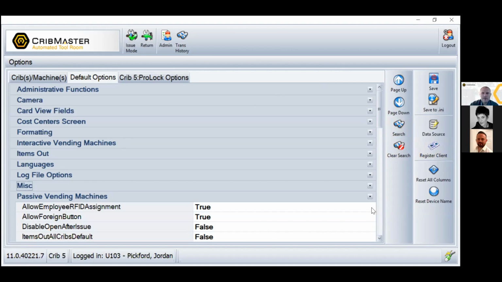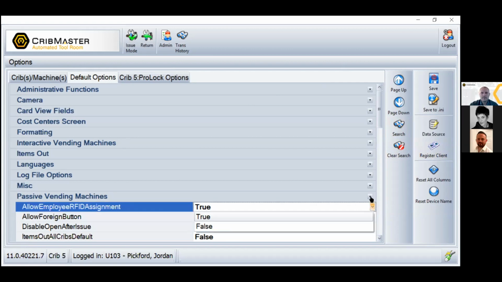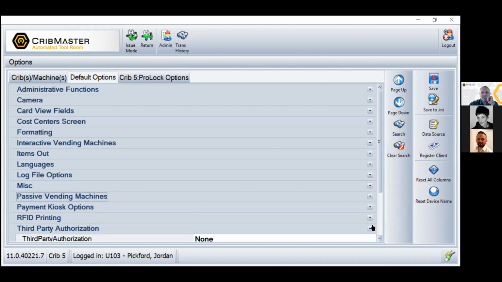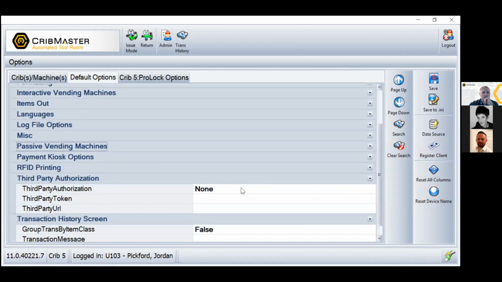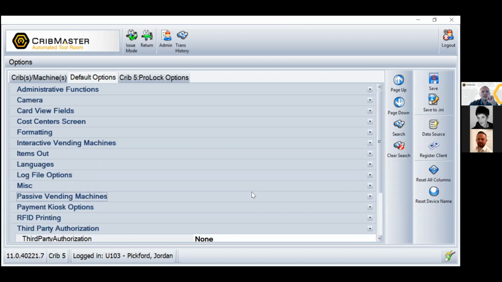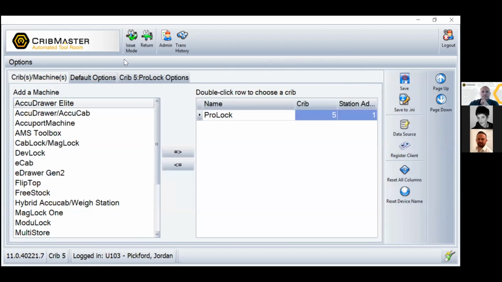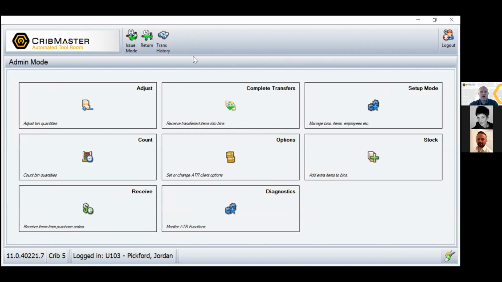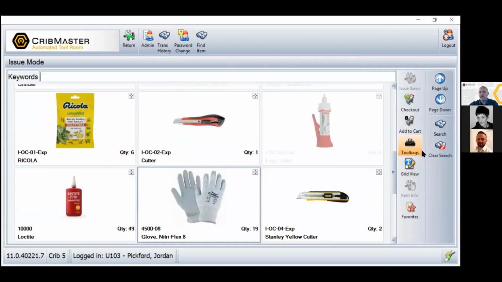So what else we have here? These are all the internet options, as you can see, third-party authorization, etc. So these will change the way the machine behaves and the configurations of that. Items out, crib machines. Any other questions about options or about the issue mode, the tool bag, the grid view? Let me know.